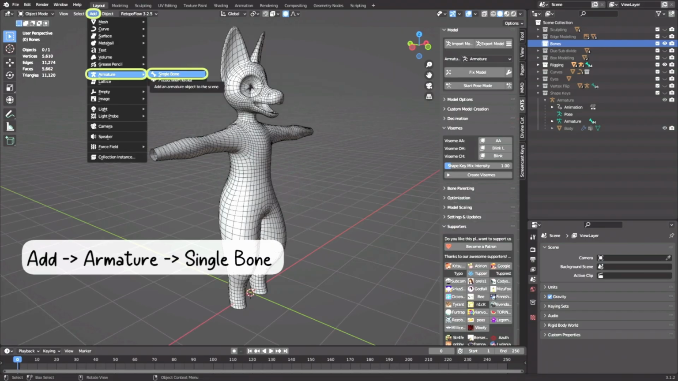I think I was about to say head twice. You can make two heads if you want, but that'd be pretty cool, actually.